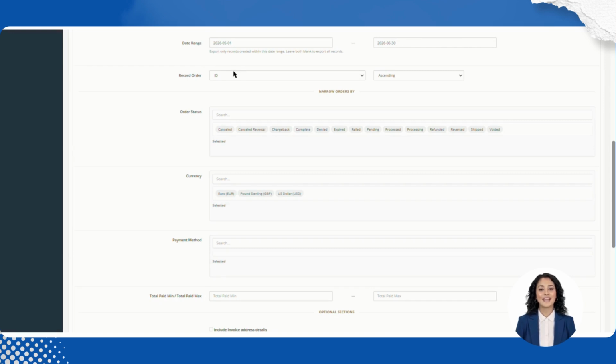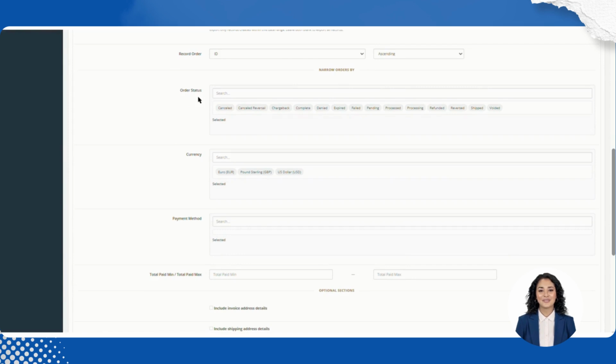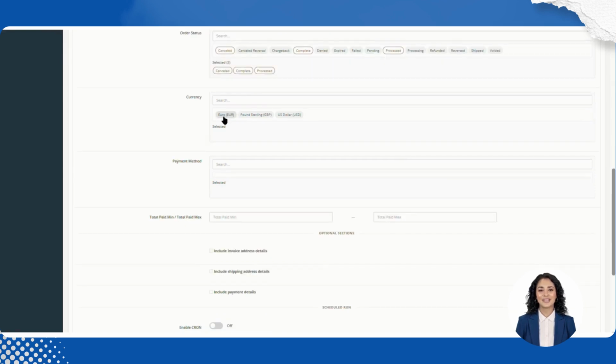Next up is order status. Here, you can select the particular order status which you want the export file to contain. If you want all of the order statuses, you just need to leave it blank. Similarly, in currency, you need to select the currency in which the order was placed that should be exported.